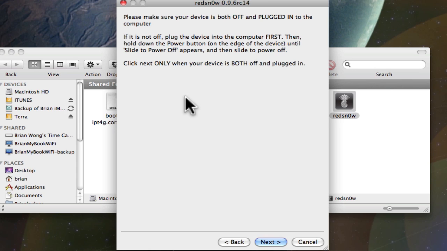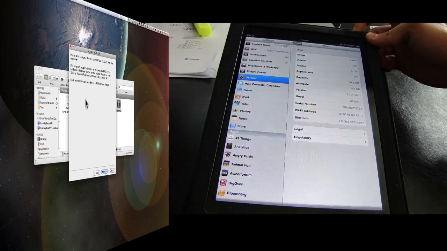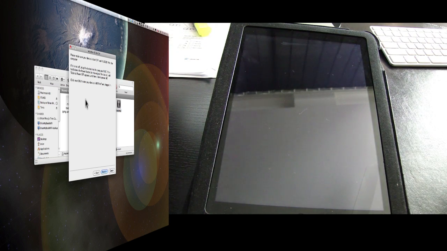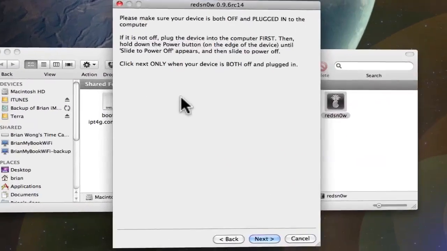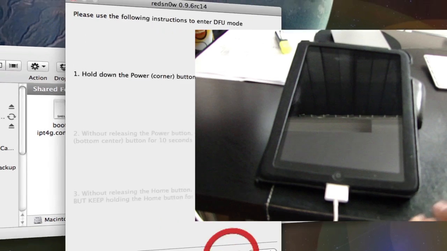Okay. So I'm going to turn it off. Okay, so we follow the instructions here. Click Next, and then we'll have to do some funky stuff with the power and the home button. Okay, so hit Next. Now hold down the power button for 2 seconds. Now hold down the home button for 8 seconds. So I'm holding both buttons at the moment. Now release the power button and keep the home button depressed.